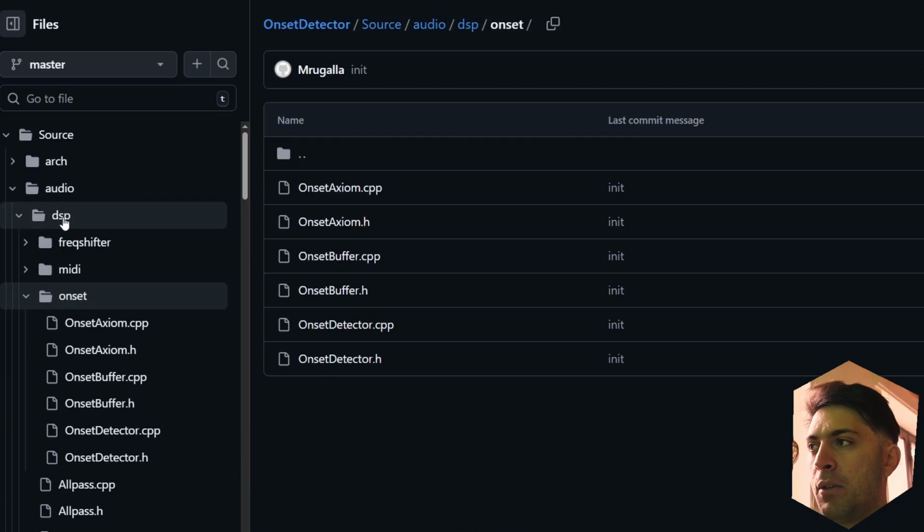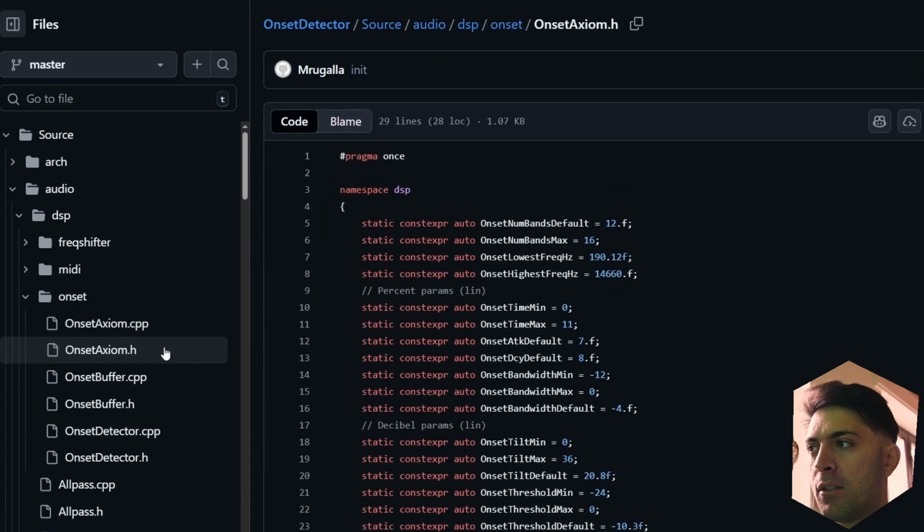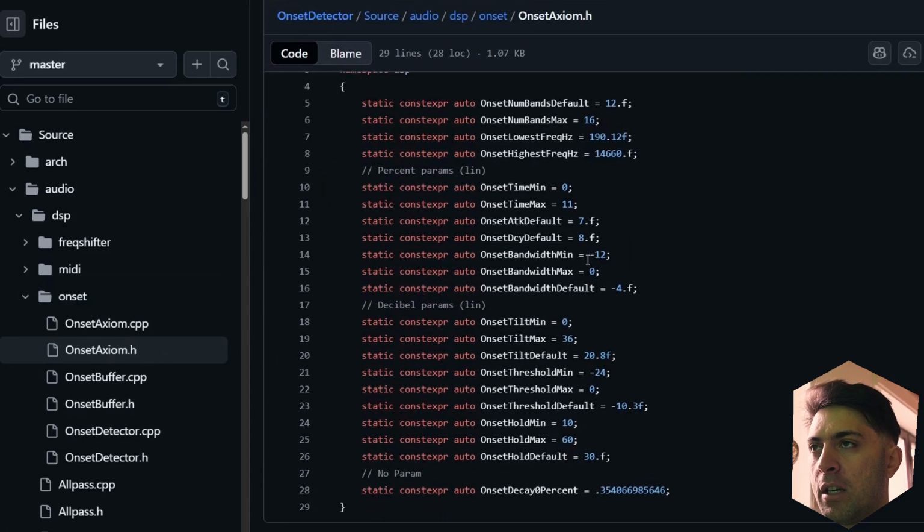Here in the DSP folder and then in Onset, there are all of the classes that have something to do with the onset detection. For example, this is the onset axiom header in which I put all of the default values. This is relevant for the parameters. So as you can see, which number of bands is the default, minimum values, maximum values. This is all for the parameters. Down here, this is not a parameter, as you can see. It describes the ratio between the decay of the 2 different envelope followers in the onset detector of each band.